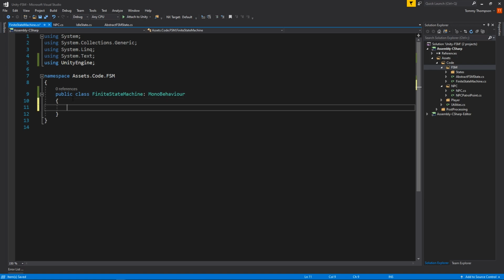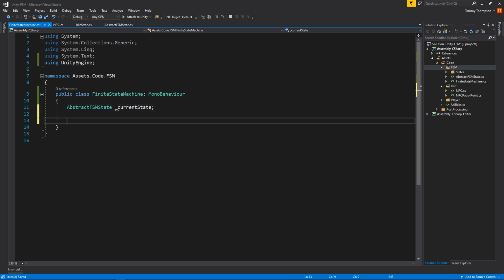All right. Now, what I want to do is maintain a reference to a current state that we're executing as part of the state machine. That's the state that, on every frame tick within the Unity engine, we're then going to call. So let's start by creating a variable of type abstract FSM state, and I'm going to call it current state.